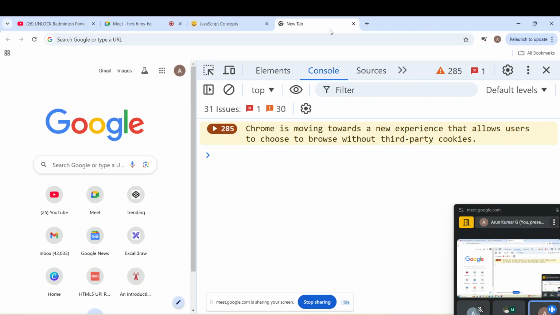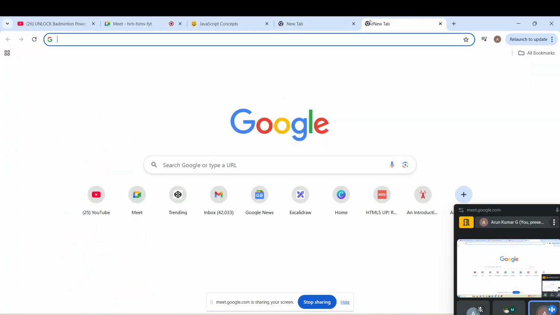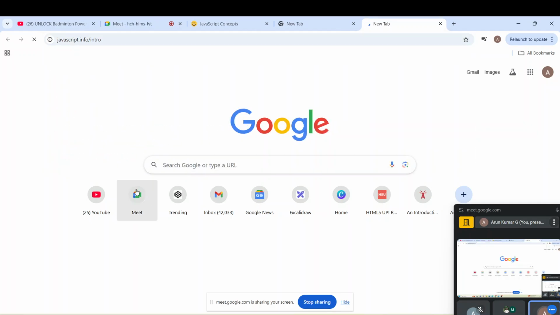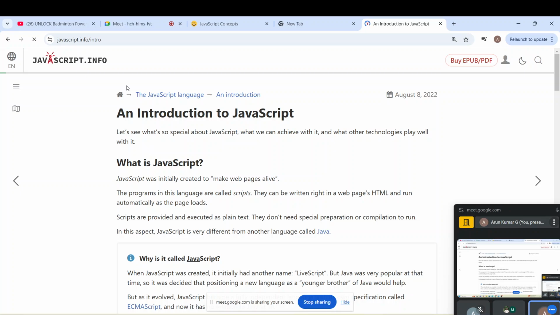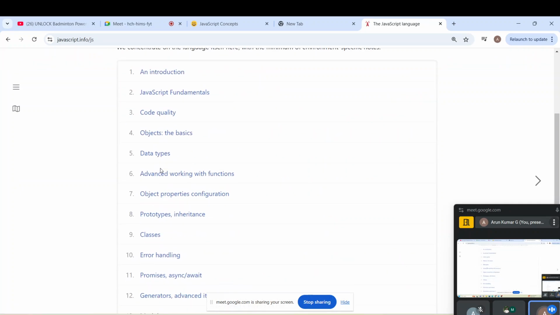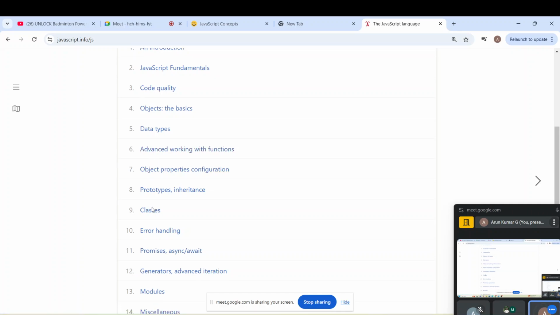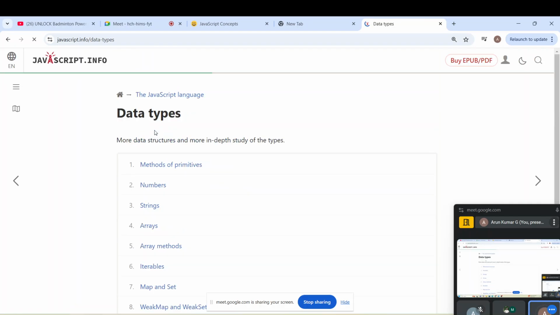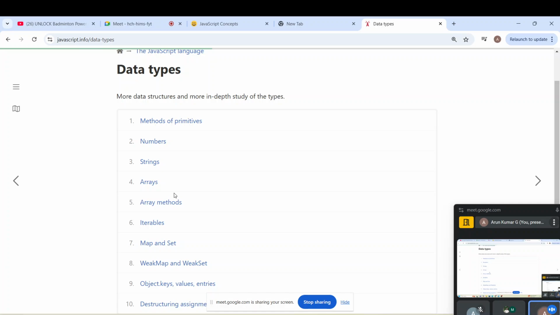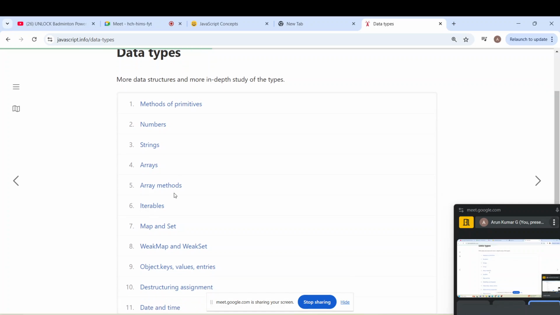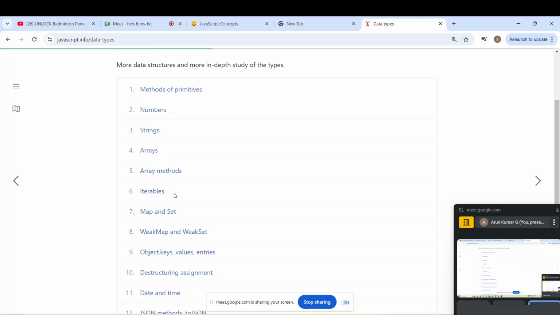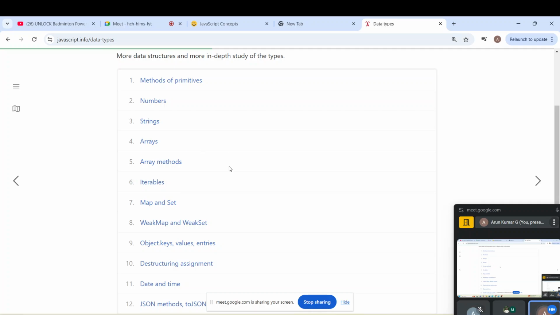Okay, so next, moving on. We have important concepts to understand in terms of methods of primitives. We have understood objects. Next are the data types, which we already know. In JavaScript we have 7 primitive data types, and other than that we have what are called reference types or object types.